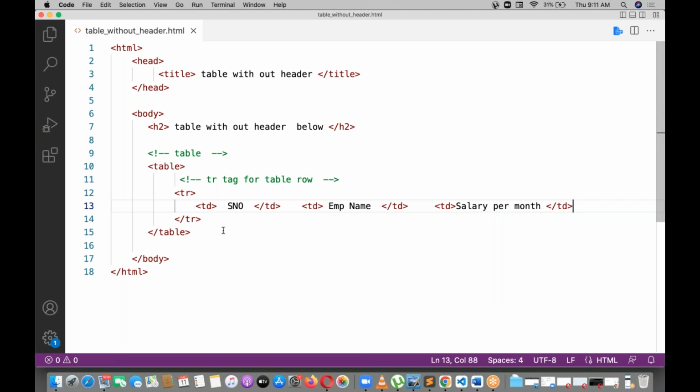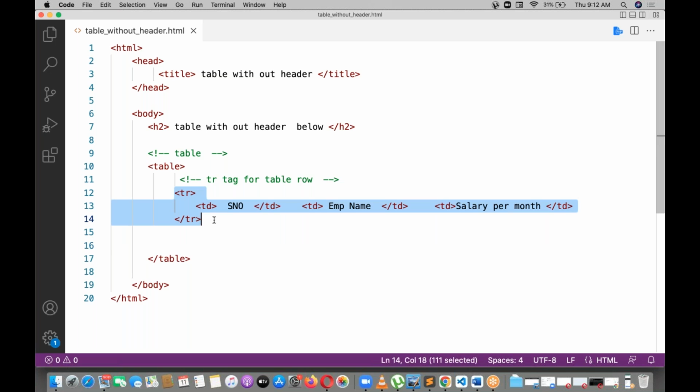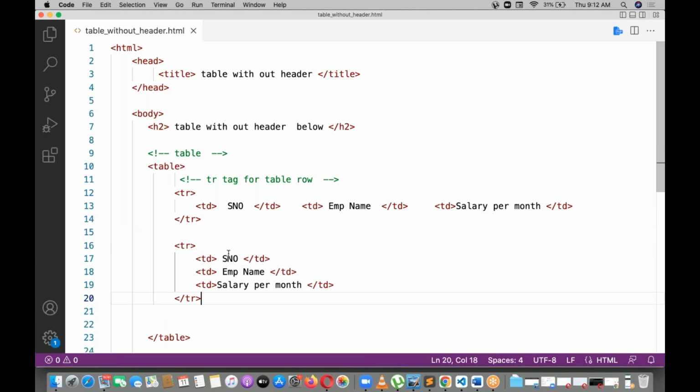Okay, so this is my first tr, which is going to have all the headings. Now copy the complete tr, paste that below. And serial number 1, employee name something like Rakesh, and salary per month 48,000. This is my first employee's details.